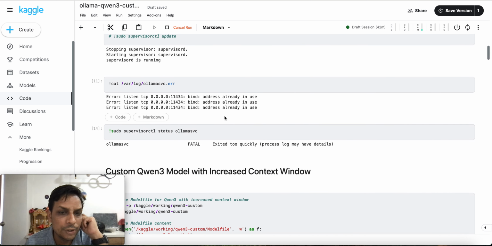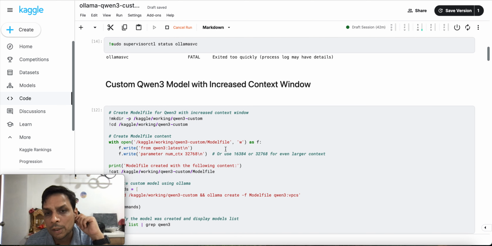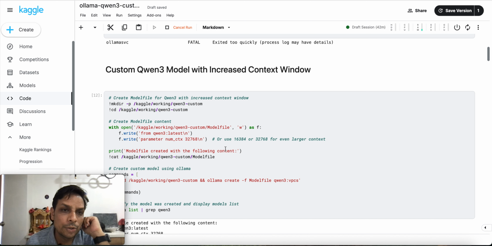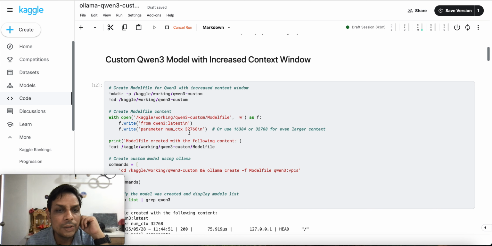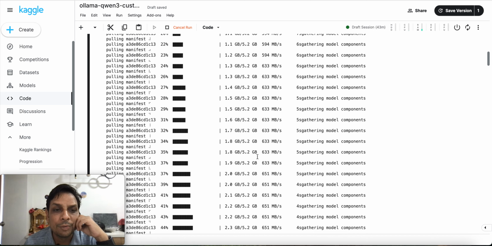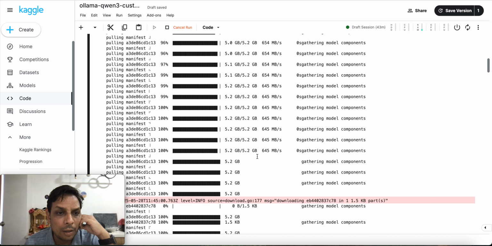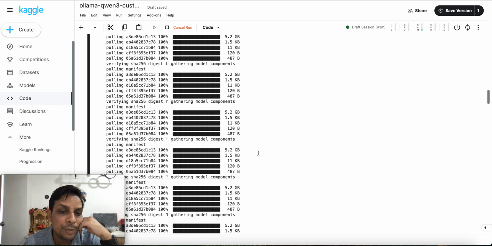So you can see it holding the configuration of Ollama. After that I put in a custom Qwen3 model. Why custom Qwen3? Because I have prepared a model file to increase the context limit. You can use whatever the maximum limit is, which is 32,600. Just run the command, and it will install Ollama and even pull the model. After pulling the model, it will give me the details also.